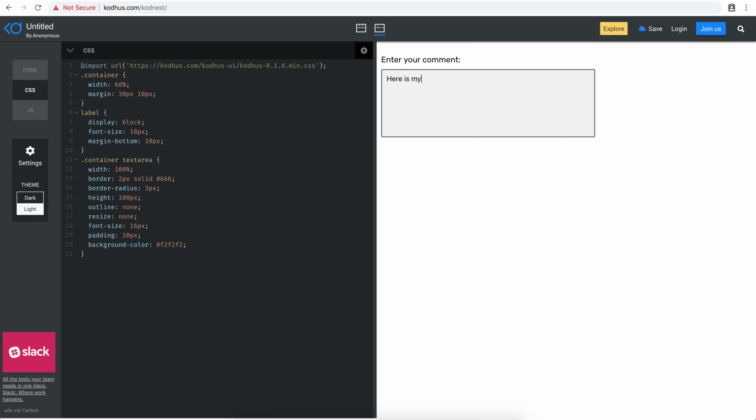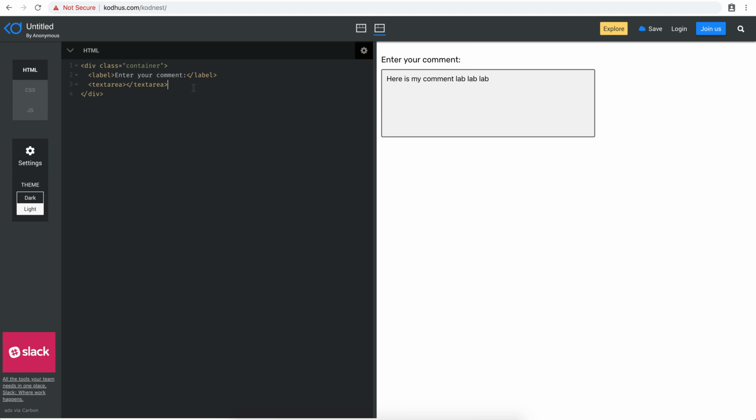So here is my comment, blah, blah, blah. Now, what we want to do is put some sort of a character limit and present it over here so that the user knows how many characters they are allowed to type. I'm going to go to HTML. Under the text area, I'm just going to add a div, and inside this I will say "number of characters left" and then maybe put 40 here.